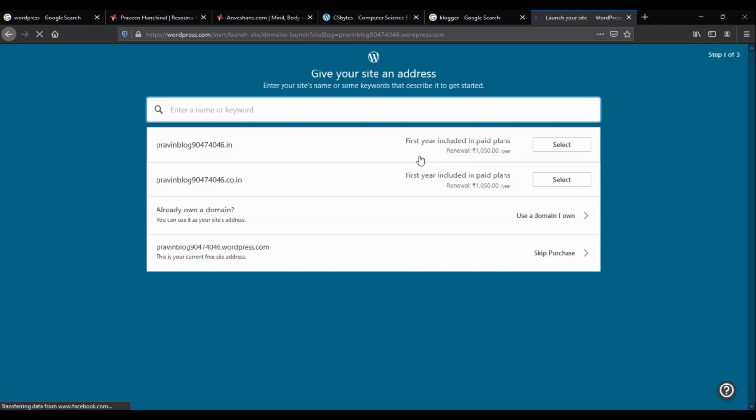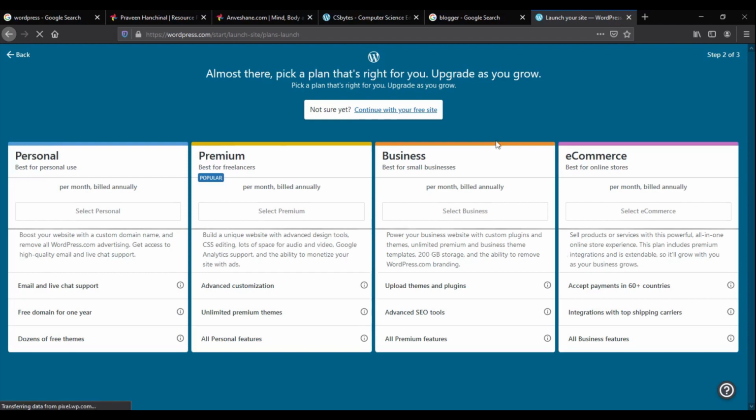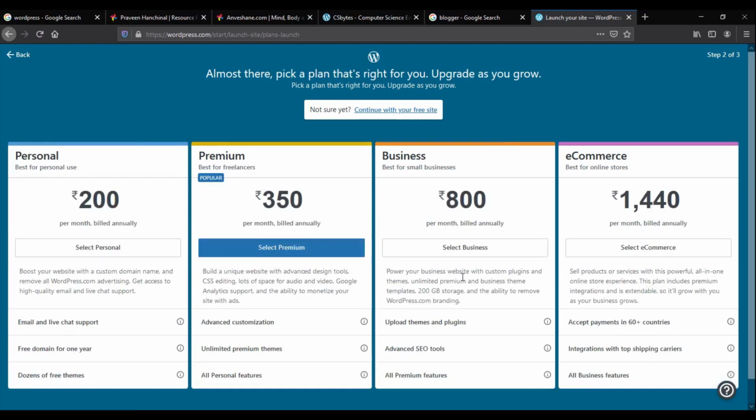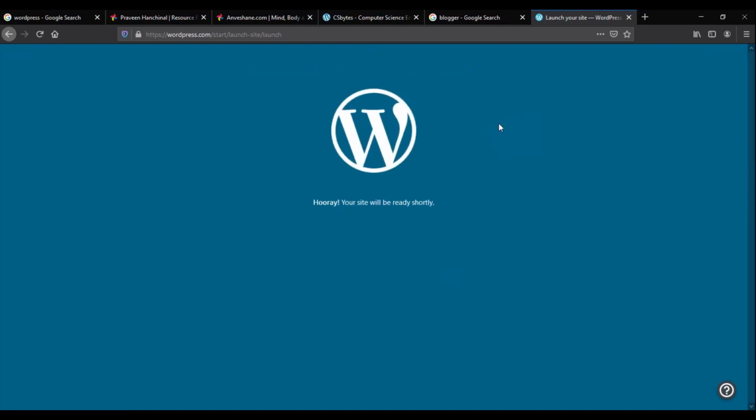Again it becomes a little bit tricky. Again you have to enter your domain name, address and all. Don't worry about all those stuffs. Come all the way down, click here, and you can say skip purchase. Click on this option. After that, again it will ask you to pay some money for setting up the admin. Again, not suggested for beginners. All you have to do is click here, continue with your free site.